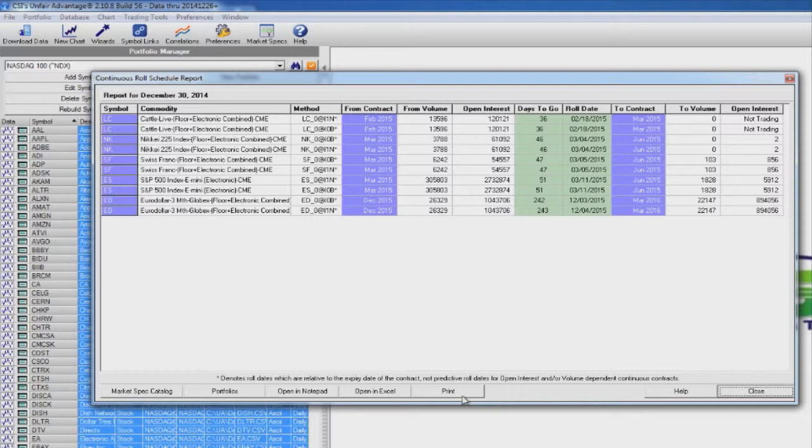This has been an advanced overview of UA's Portfolio Manager. We hope that it's helped better orient you with our product.